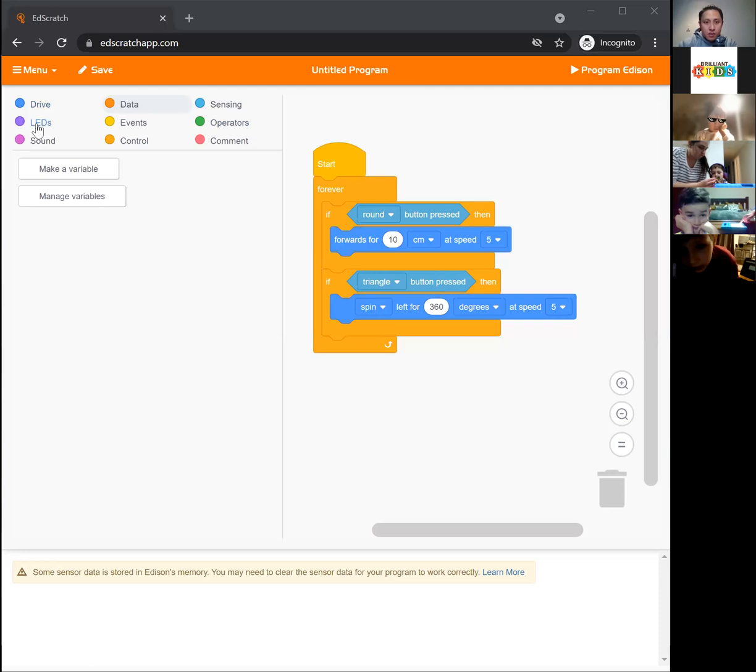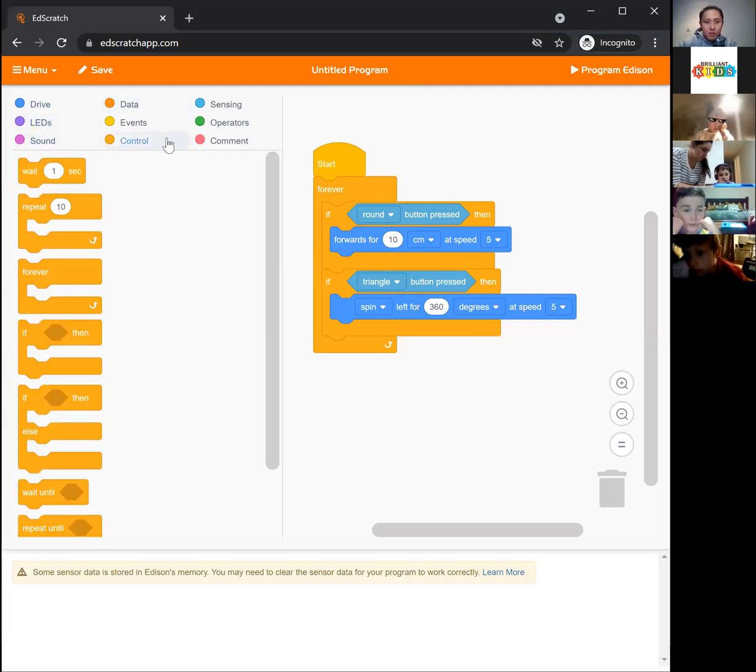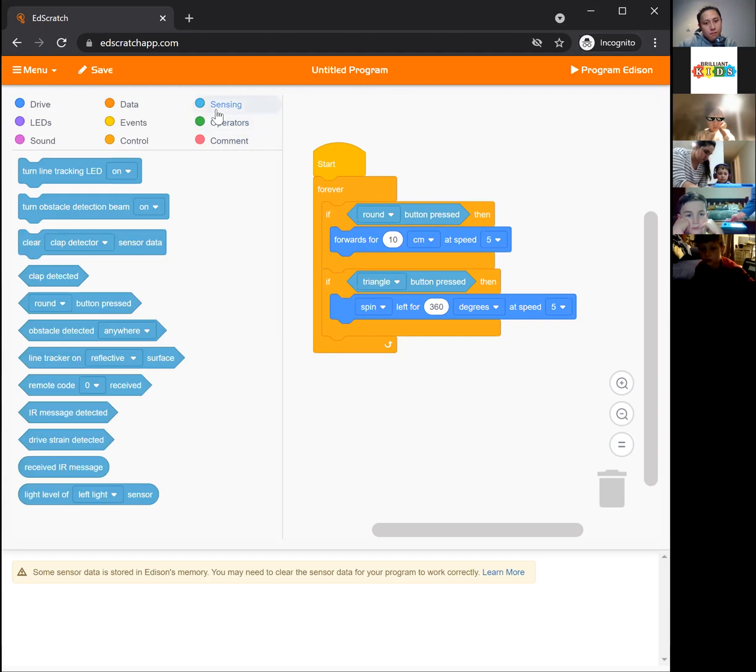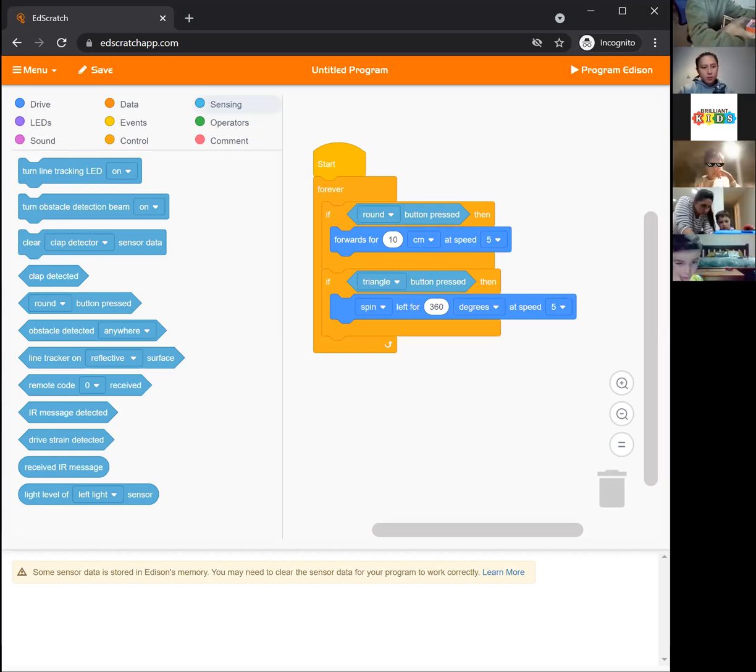Sorry, I just have to quickly share my screen. Yep. So if you press the round button, it drives forward, and if you press the triangle button it spins left, then that's the program working.